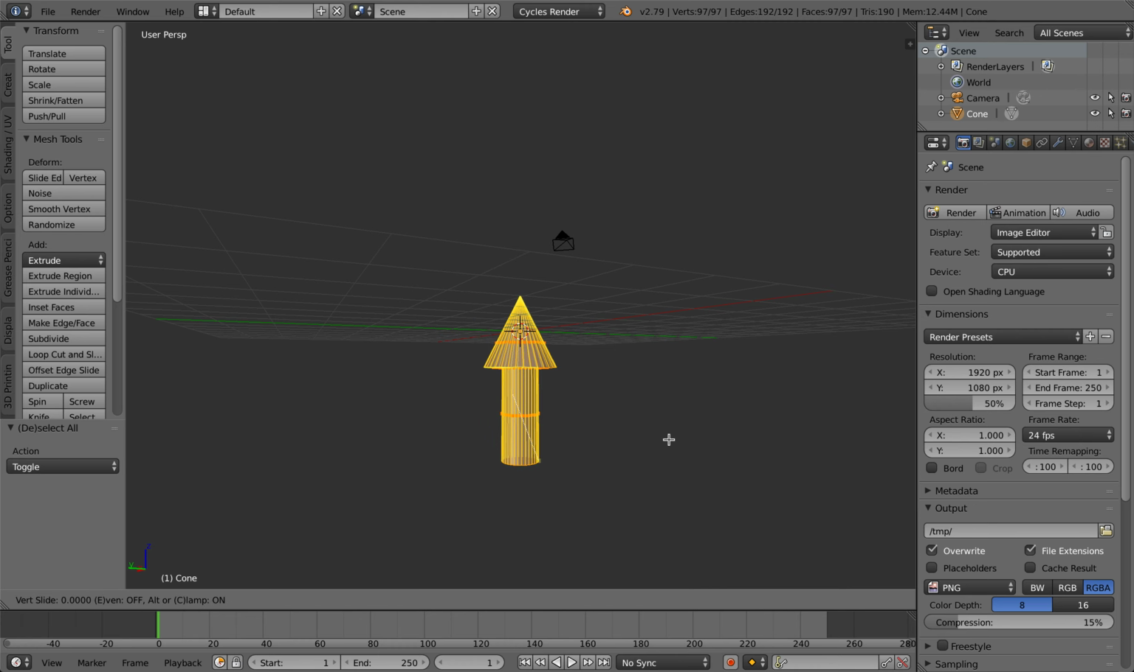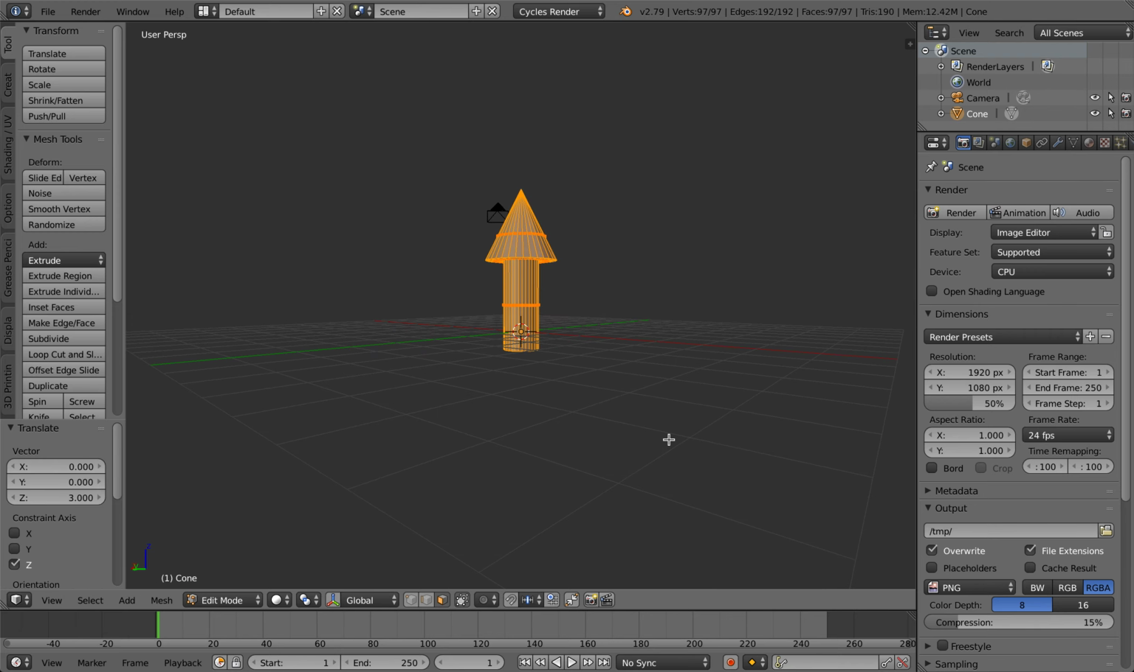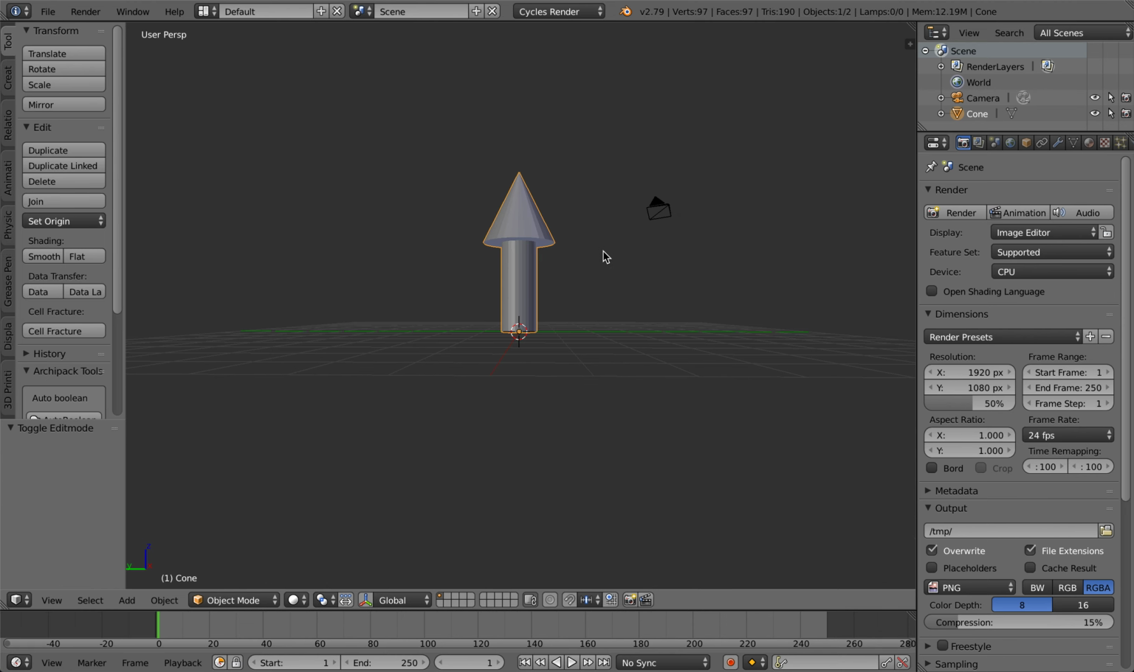So I can move him in Z, three, excuse me, G, Z, three, and G, Z, 0.25 should do it. And Shift Alt repeat, there we go. So now I have a cone, and I have my point at the bottom. This is convenient because now when I rotate my object, it rotates around that point.